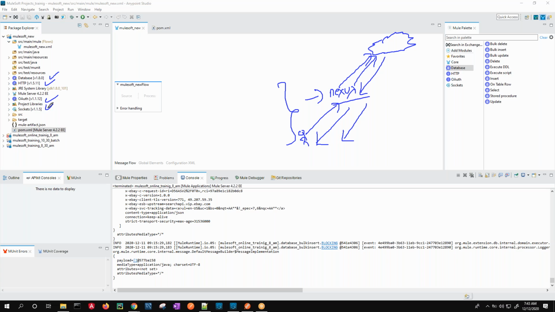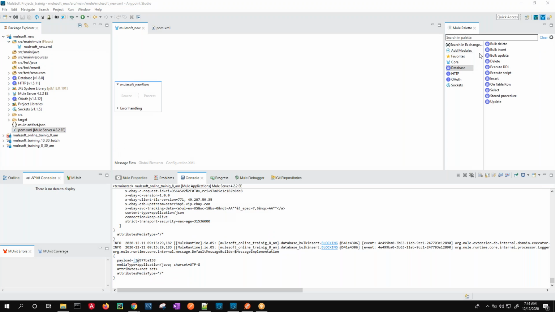Okay, anyone has any questions so far? No. Good. So let's use the HTTP listener. In the HTTP module, we have 4 other submodules. Let's understand the listener first.